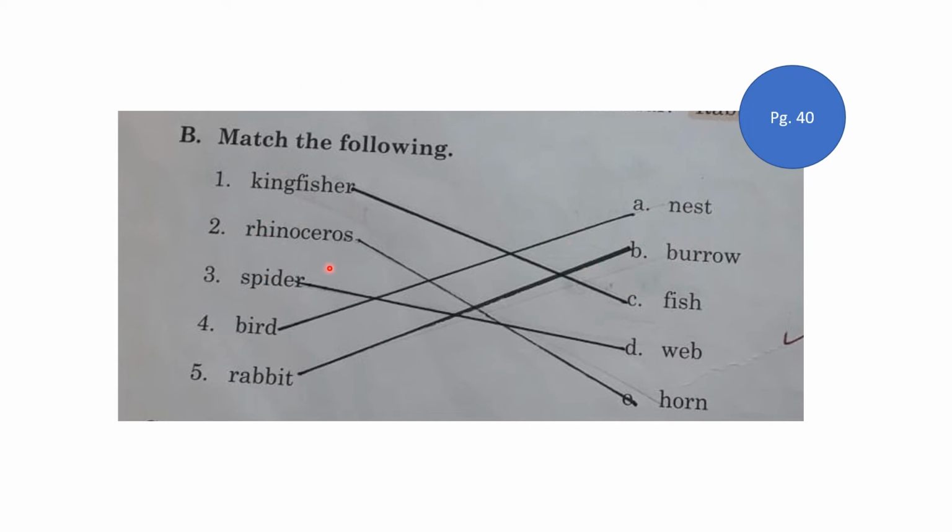Number 2, rhinoceros. What does a rhinoceros have? A rhinoceros has a horn on its face. So we will match rhinoceros to horn, which is E. So match number 2 with E. Number 3, spider. Where does a spider live? A spider lives in a web. So we will match spider with web, 3 with D.